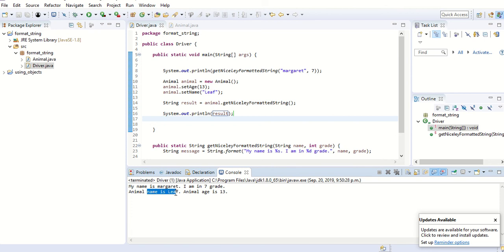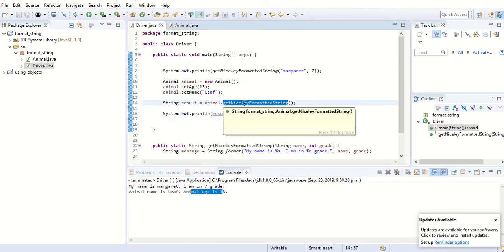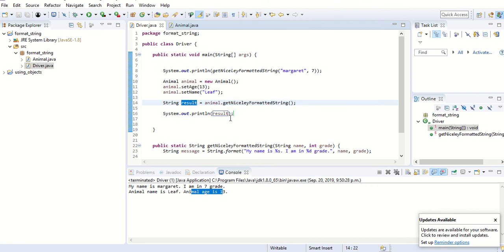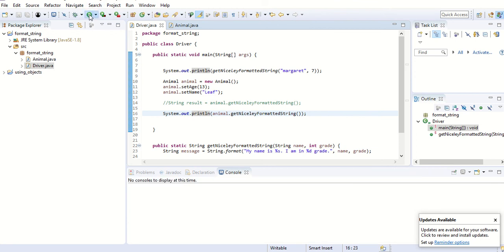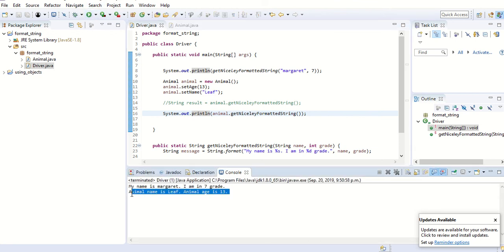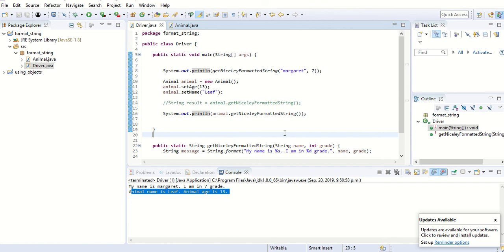So animal is leaf, animal age is 13. So whatever I set here, this method is returning it back to me in one string. A shortcut would be that I don't save it to result variable, but I just call this method directly here, like this, and whatever is returned here becomes the parameter for this method, and it prints to the user. Let's run it again, and you can see the result is the same.